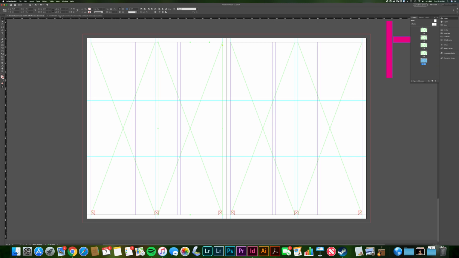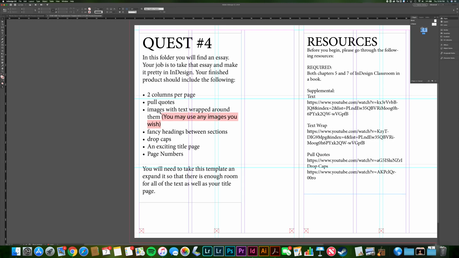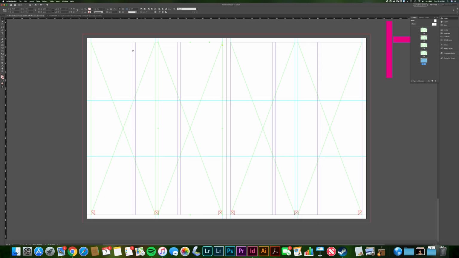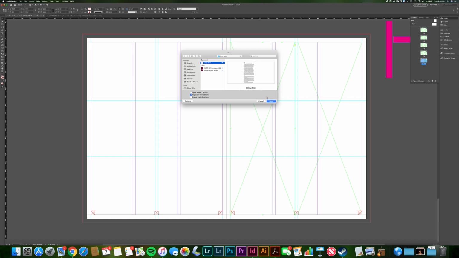The requirements did say we needed a fancy schmancy title page, right? Didn't it? Pull quotes, image, fancy headings, drop caps, exciting title page. Okay, so we'll save this page right here for our title. And we'll put the document in here. SA.